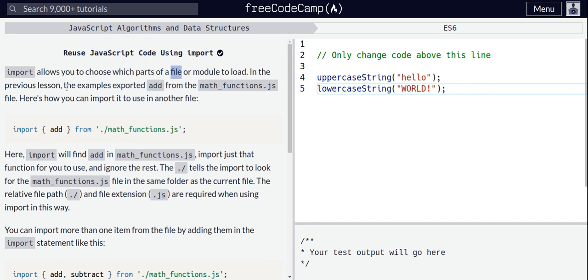In the previous lesson, the examples exported add from the math functions.js file. Here's how you can import it into another file. These are basic things that are part of a lot of programming languages. Many programming languages have their own ways of doing imports and exports, and this is how JavaScript does it. It's important to note, but once you know it, it's not really a big deal. You can always replicate it.